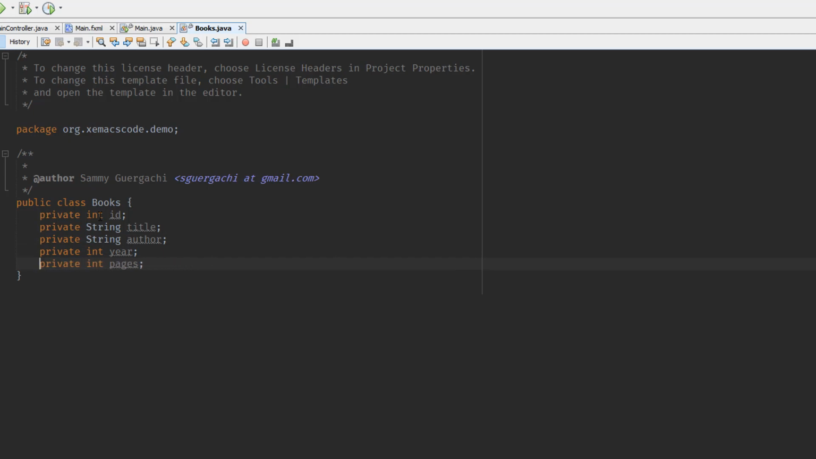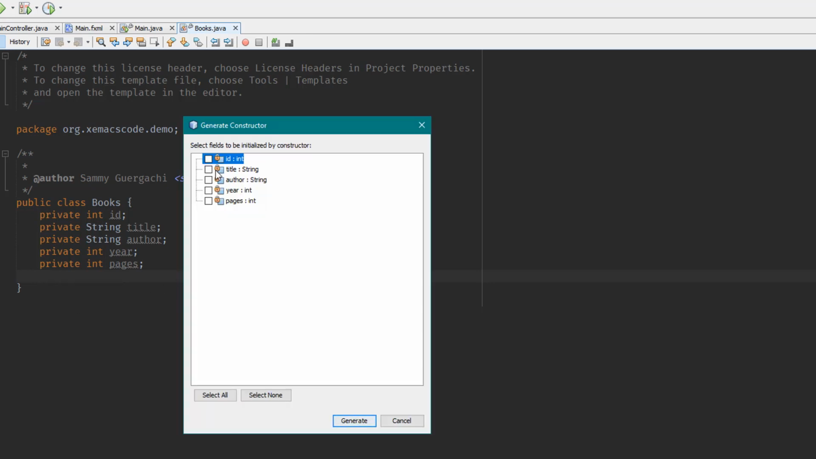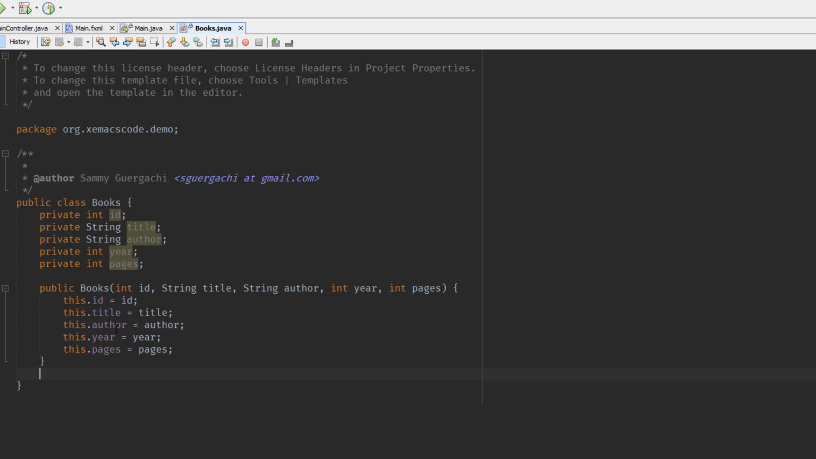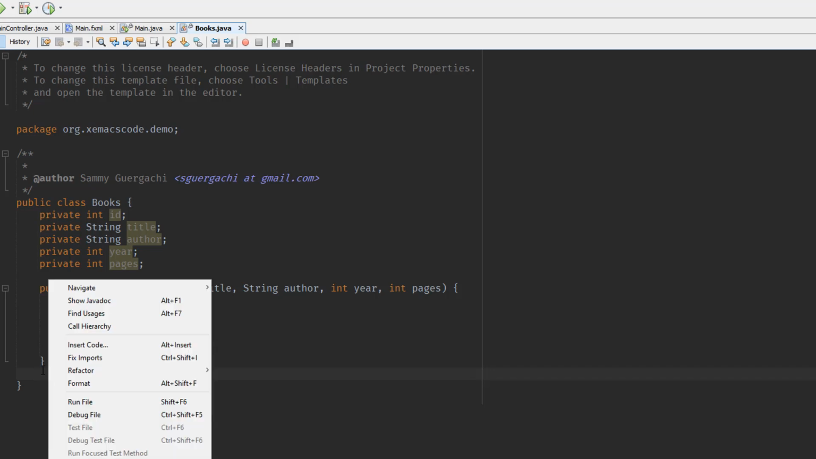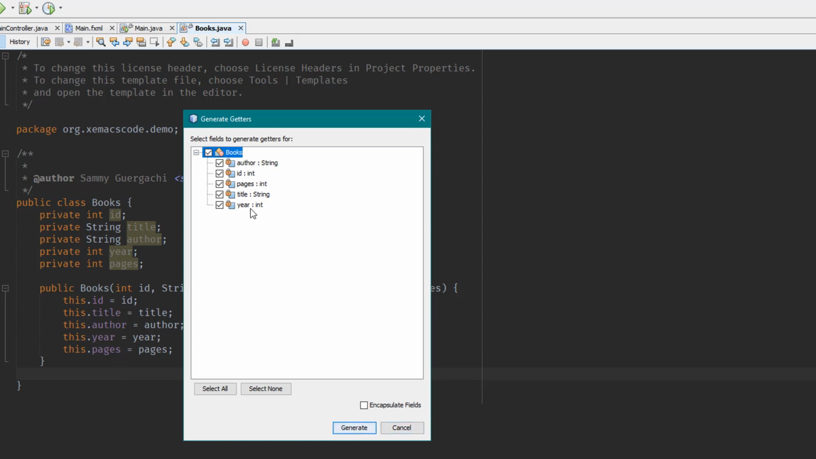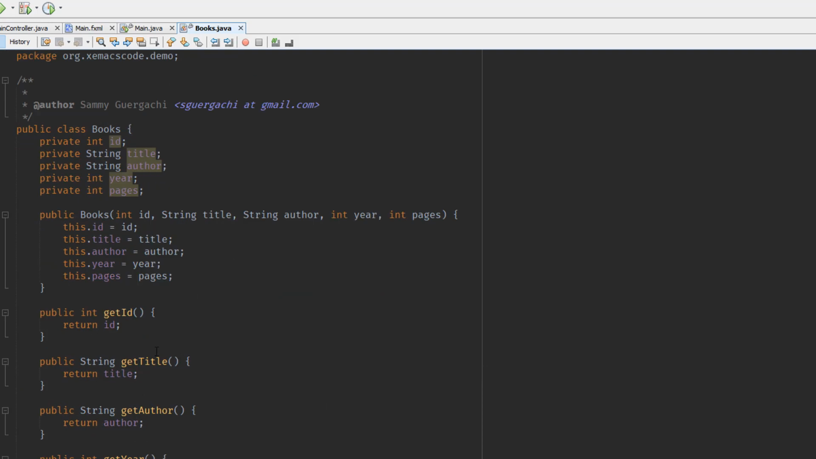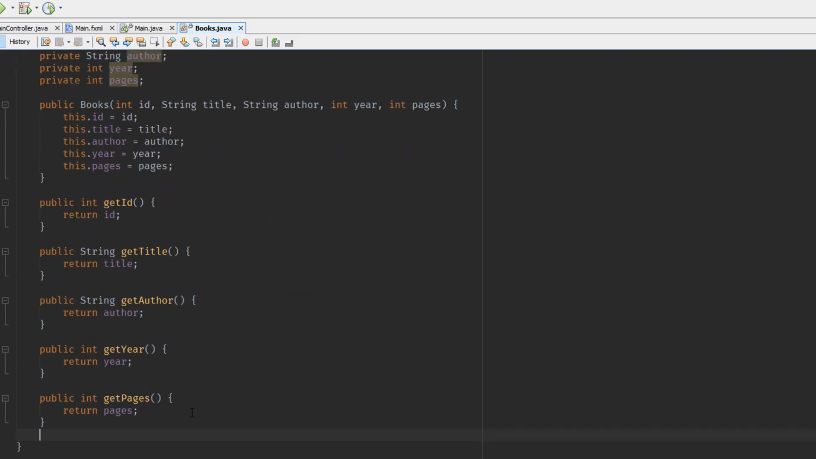After this, we're going to generate the constructor for our books class. So right click, then generate or insert code, and then click on the constructor option. All you have to do is click the select all button and then generate. So it's going to generate the constructor for us. And then of course we're going to generate also the getters for our books class. So it's going to add the getter methods for our ID, title, author, year, and pages.